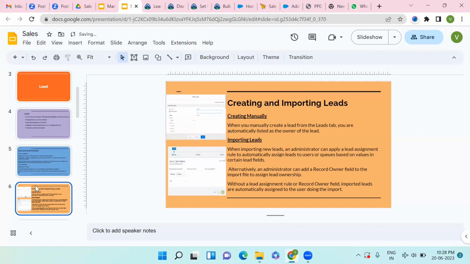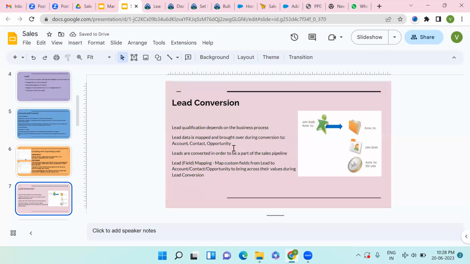Lead conversion. When we are going to convert our lead: say I am interested in your product, you have contacted me two or three times, you have given a description of my product and its features, and I'm having more and more interest in your product. Now I'm completely interested. So what you will do is convert that lead into an account, a contact and an opportunity, in three different Salesforce standard objects.